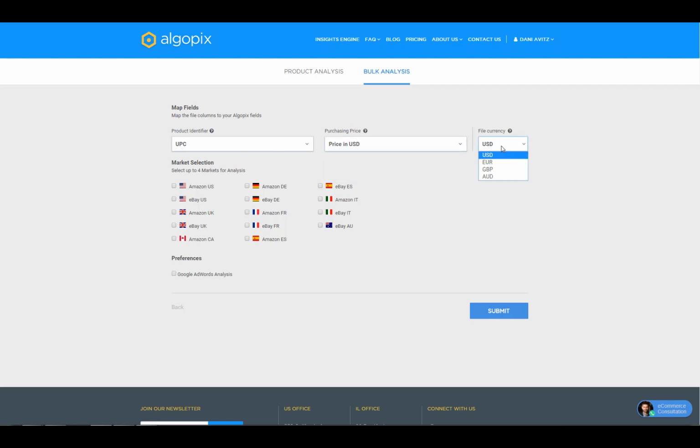When you're finished with this part, you'll select your preferred currency from the options of US dollars, euros, pounds, and Australian dollars. Now it's time to indicate markets. Select the markets you wish to analyze from the available options. Remember, you can analyze up to 4 different markets per bulk analysis.